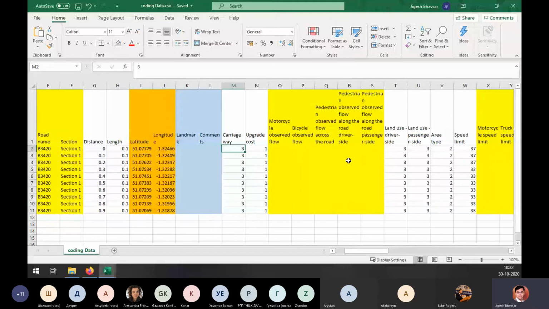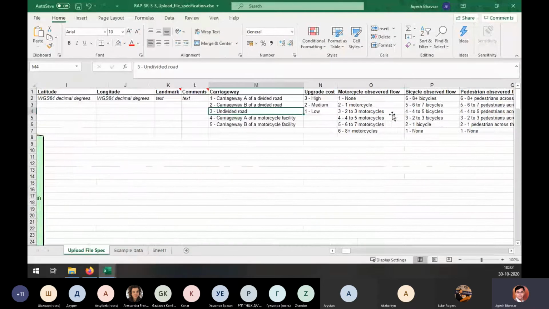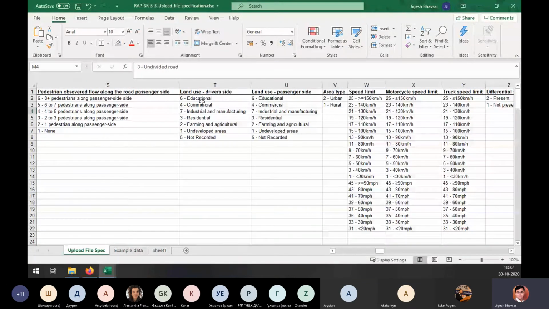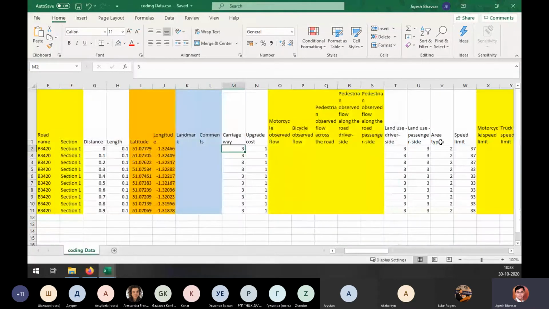Okay, so likewise, all of them you can see in this upload file specification. All this data like land use, area type, speed limit, all of them have a numeric code, and that's what appears in this file. So your upload file must have the codes as specified in the upload file specification. It will not allow any text or any other number out of the range. If I select, for example, number 9 here, it will reject when I process.